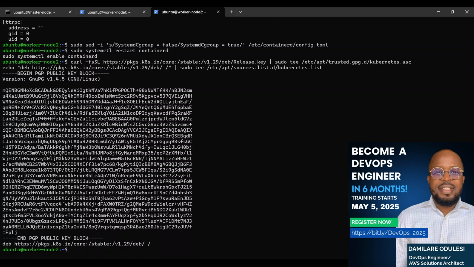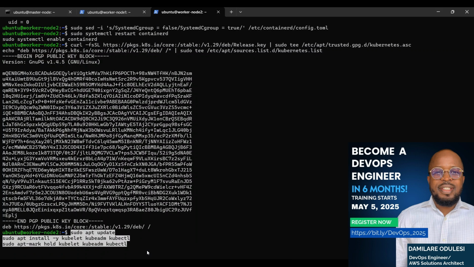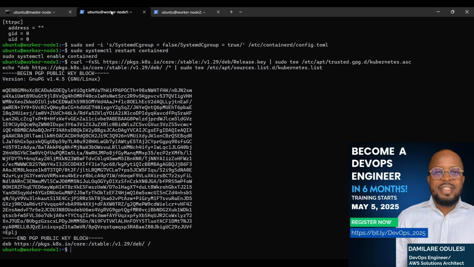So I'm just going to install those three components I mentioned. Now I'm just going to drop a code that will install the three of them at the same time. So you can see I first did the sudo apt update, which is to do update, then sudo apt install. So what are we installing? Kubelet, kubeadm, kubectl. And of course sudo apt-mark hold and then the same three components. So I'm going to do this for the three servers.